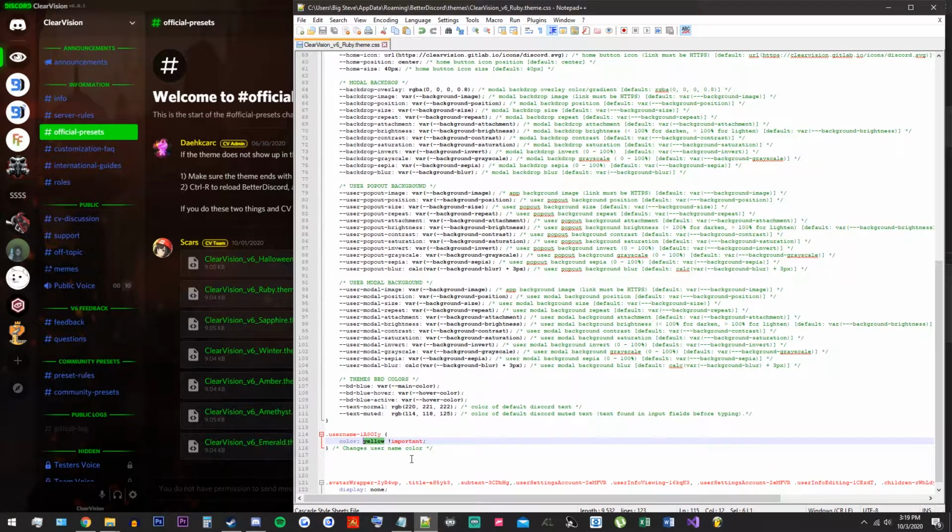And then we can just save this, and anytime we load Discord, it'll change. Just for an example, I'll change this back to lime. You can see, boom, now everybody's green, which is nice.